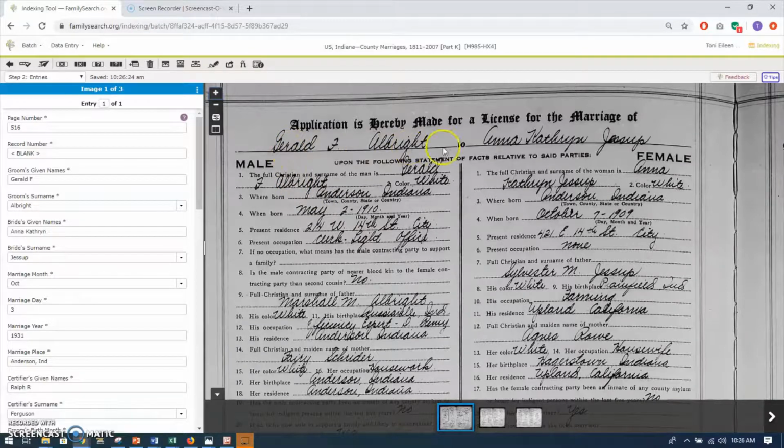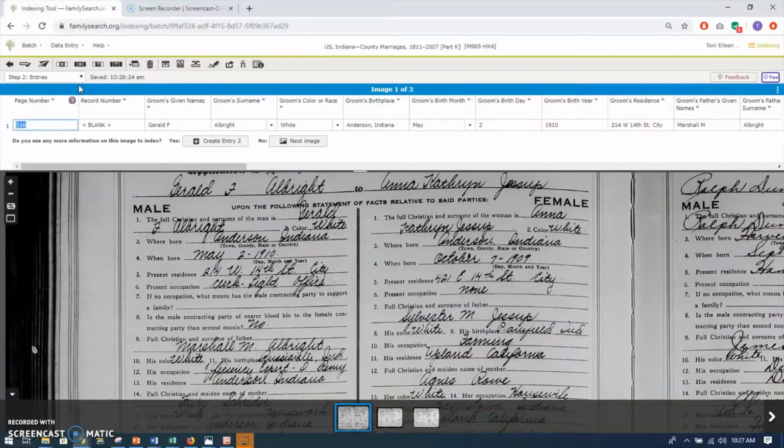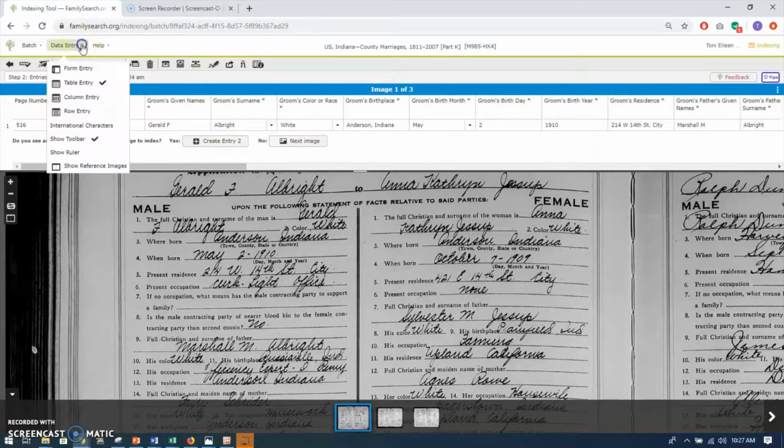I'm going to look at it, and there's my two names, the male and the female, the bride and the groom. And then we have male and female here. So we look at that. Now we've got these fields over here, and over here you have what you call data entry. And you can click on this and change the format of this. If you'd rather have a table format, it comes up here, and then you can just go across this way, filling in the information. So check that out and see which way that you like.